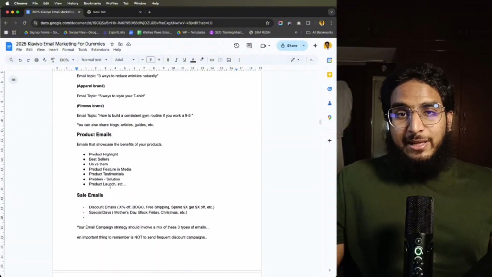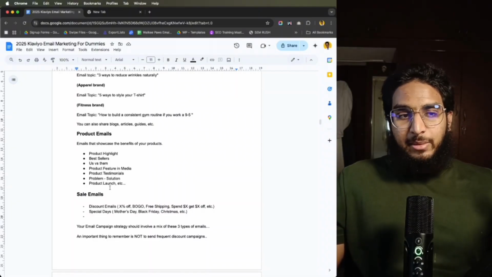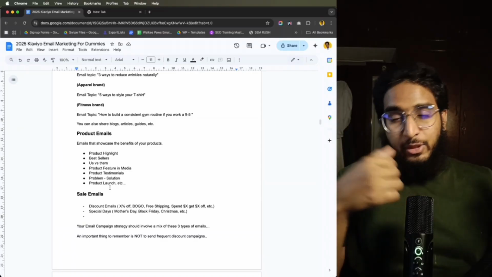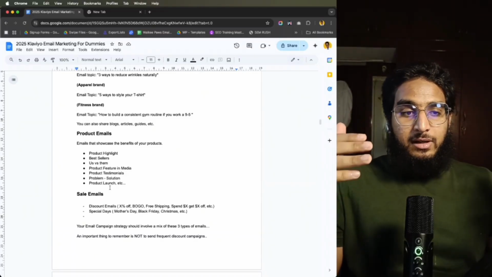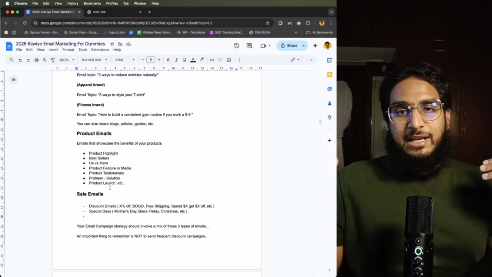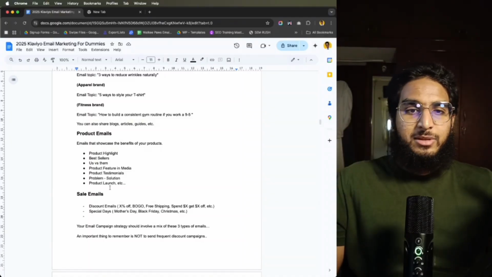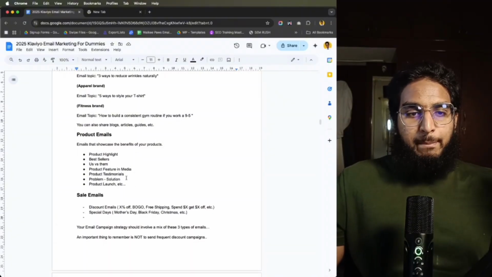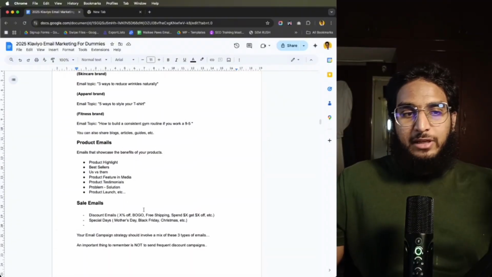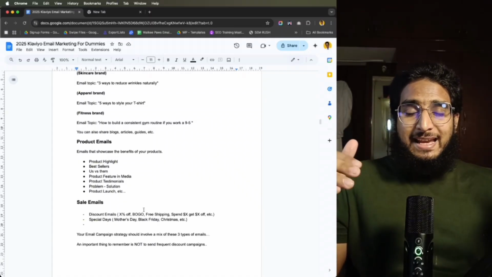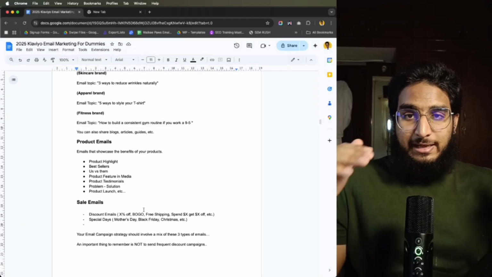The next kind of emails that you should be sending are sale emails. Now, obviously, these will be your best performing emails because they have discounts and people love discounts. So, sale emails have discount emails or emails on special occasions like Mother's Day, Black Friday, Christmas, etc. Now, your email campaign strategy should involve a mix of these three types of emails. And an important thing to remember is to not send frequent discount email campaigns.